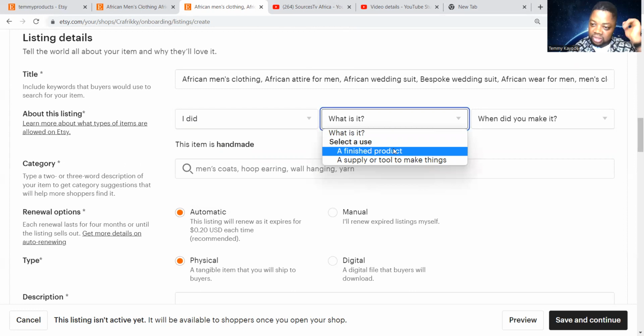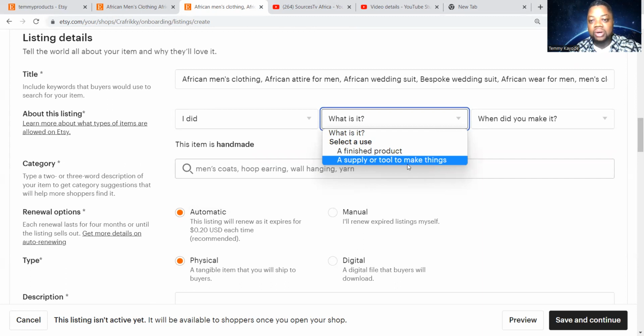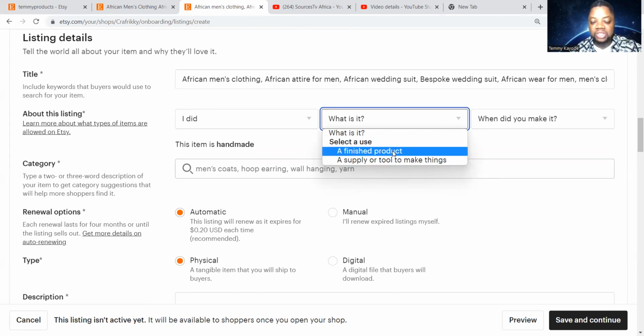My product is actually a finished product. And if your product is other supply, wherever it is, you can always select a supply or make things. But my product is a finished product, so I'm going to select this option.